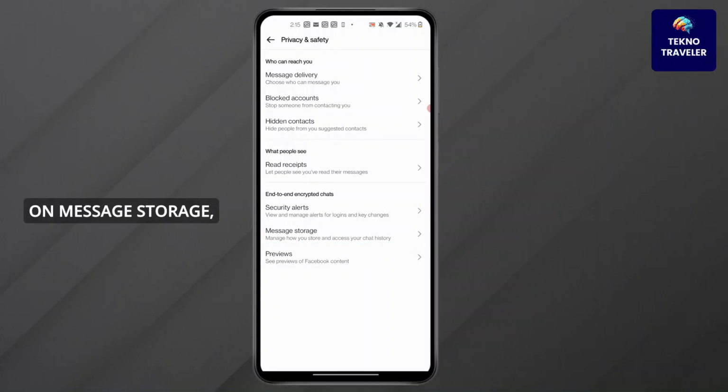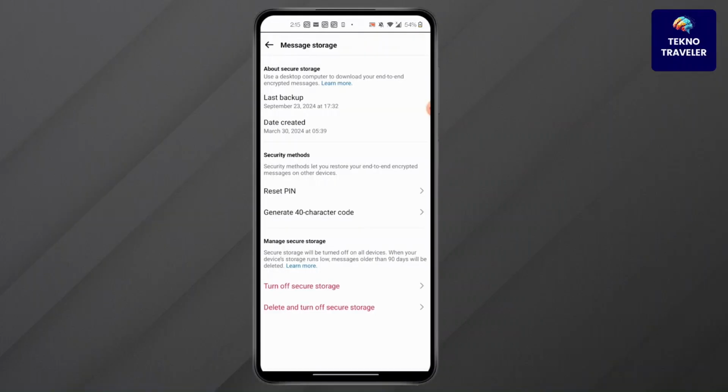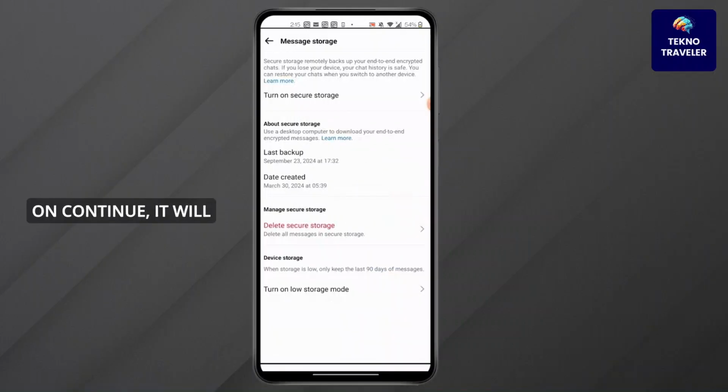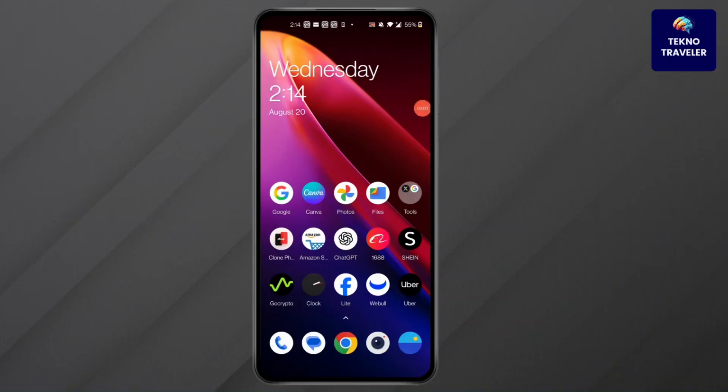After you've clicked on Message Storage, you'll find this kind of screen pop up. Click on Turn Off Secure Storage at the bottom. After you've clicked on Turn Off, press on Continue. After you press on Continue, it will be turned off. And this is how to turn off end-to-end encryption in Facebook Lite.